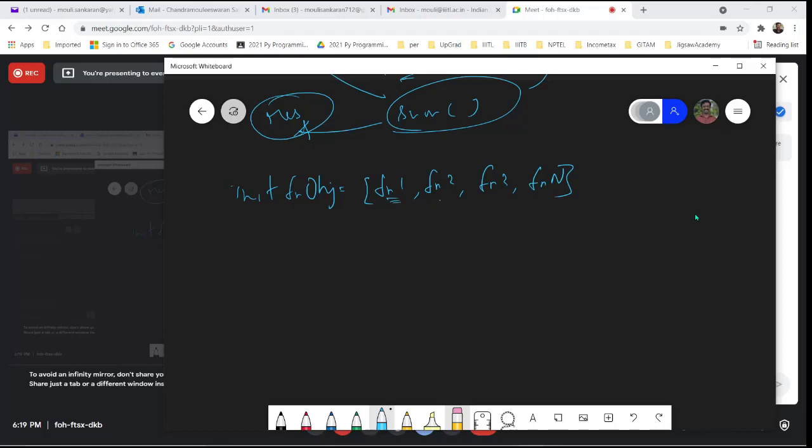These functions I have already defined. You don't have to write them. I have already defined them. I have also filled one list with these function objects.